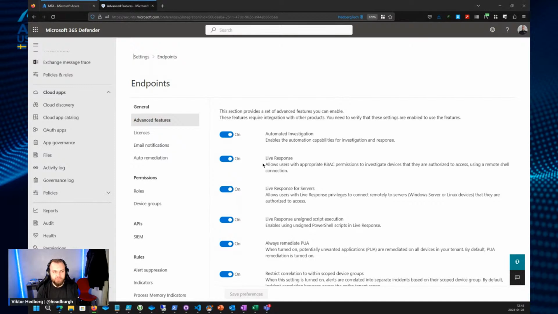But live response is not an issue per se, but it's a big threat vector. So if I get global admin permissions inside of your tenant and you have domain controllers inside of Defender for Endpoint, I'm probably one of your domain admins by now, because I can execute stuff using live response in the system context of that domain controller. So I can create GPOs, I can add people to domain admins, I can steal password hashes or tickets or whatever. So we want to try to break that as much as possible.